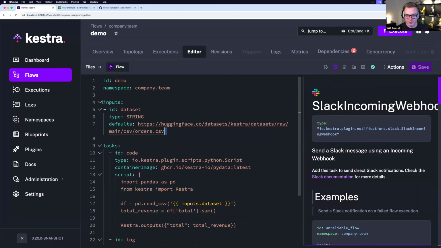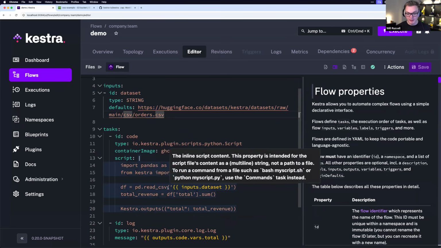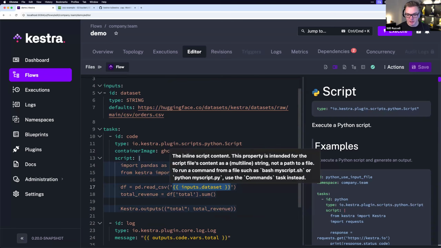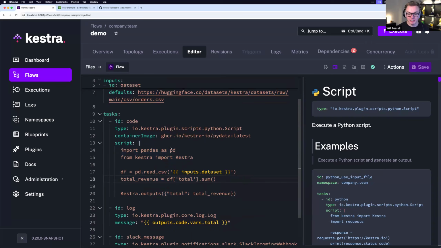Cool. So we've got our input file here. Here you can see I've just got that as an expression inside of the Python code. What we can do now is actually generate an output file.